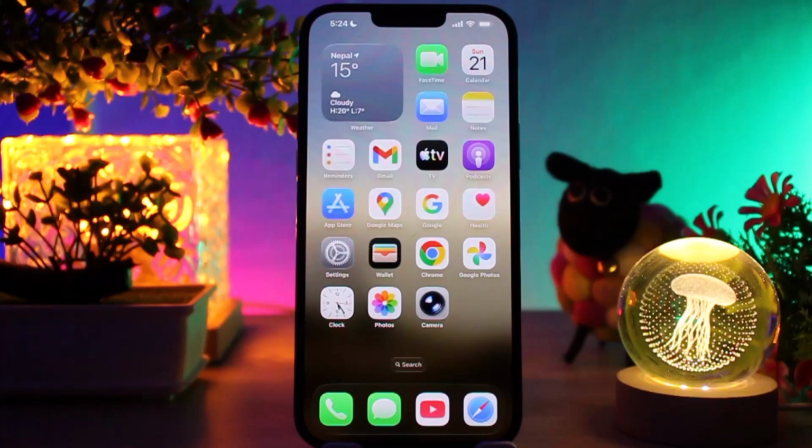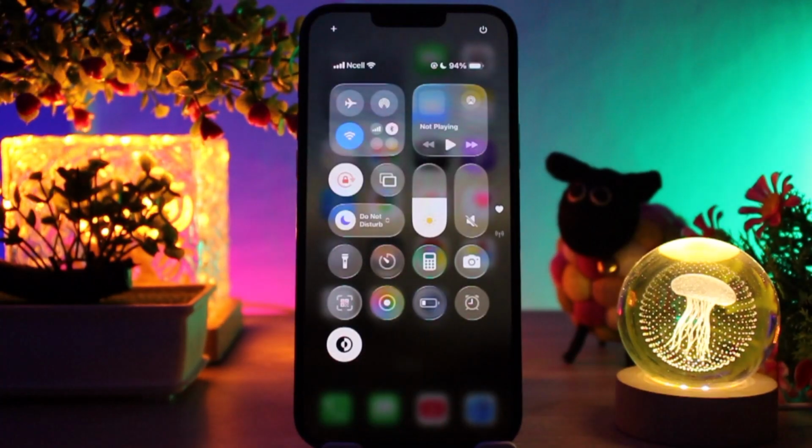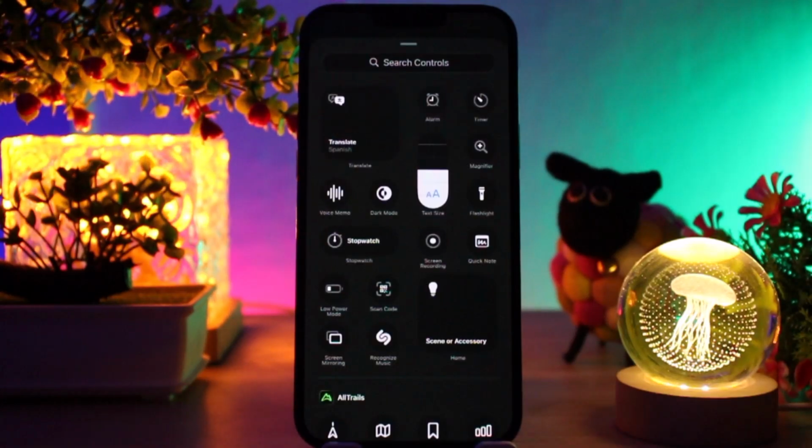Swipe down from the right corner of the screen, then open Control Center. At the top, you will see quick buttons for Wi-Fi, mobile data, Bluetooth and airplane mode. Just tap any icon to turn it on or off instantly. You can also press and hold this section to see more network options.